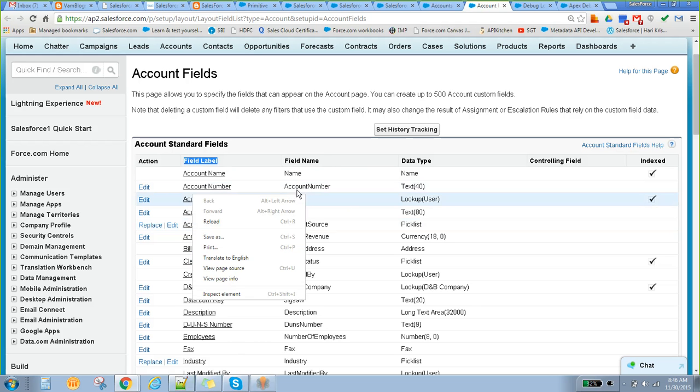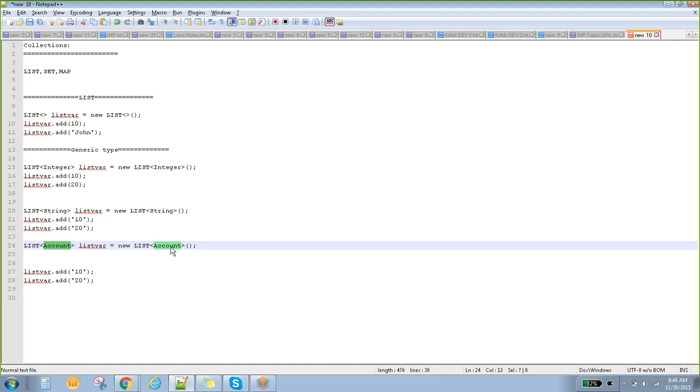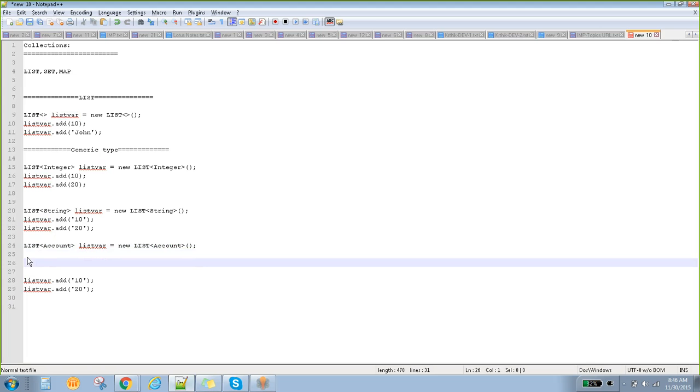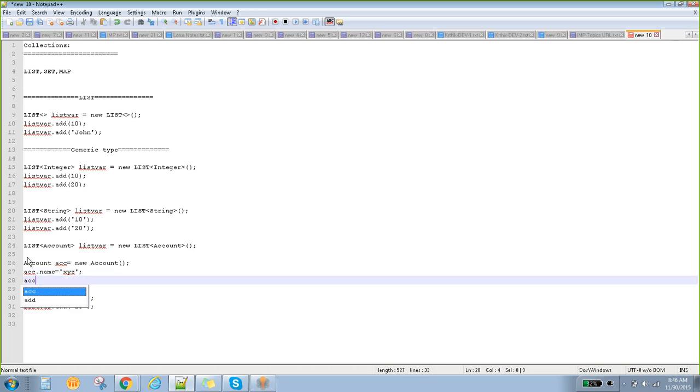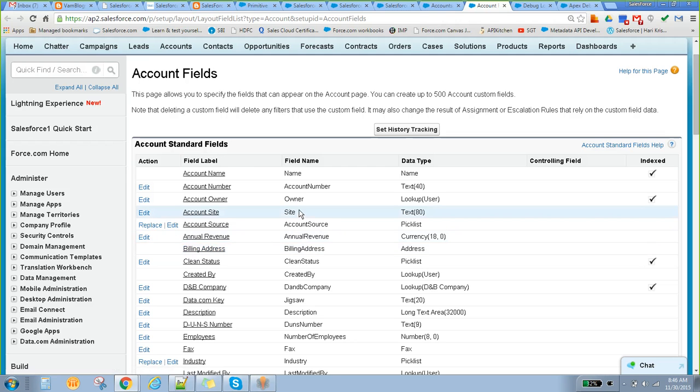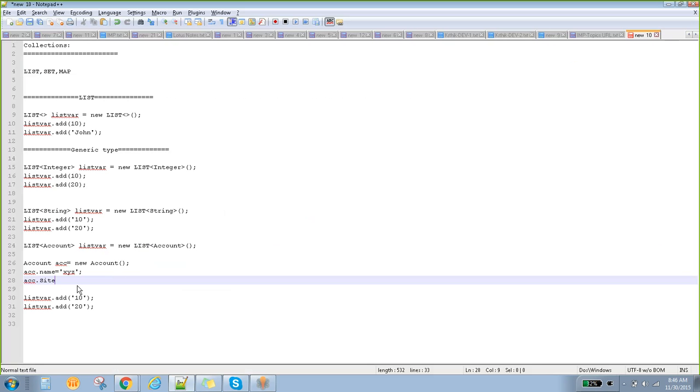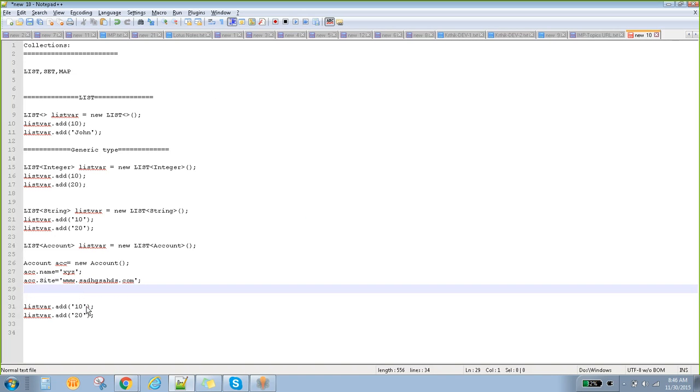Now, how to hold an account object, an account record basically? Account is also a kind of class, so create an object: new account. Then account dot name, some xyz. Add account dot other fields, some data, and so on. Add it with the account.